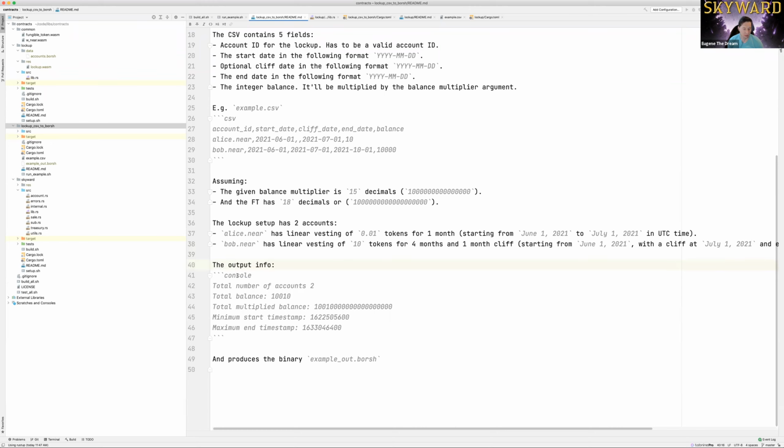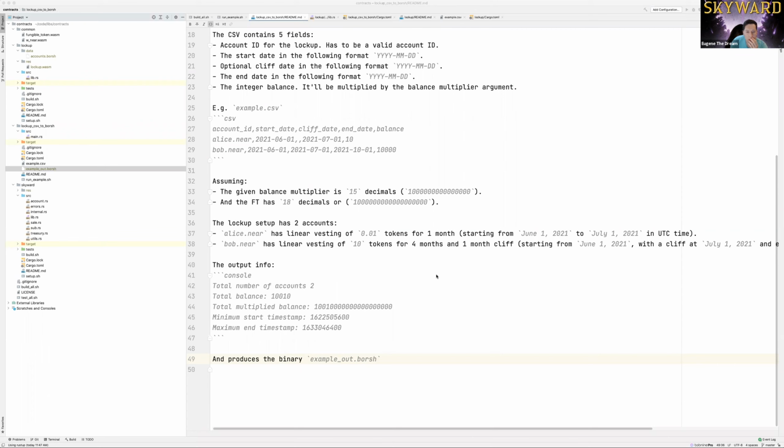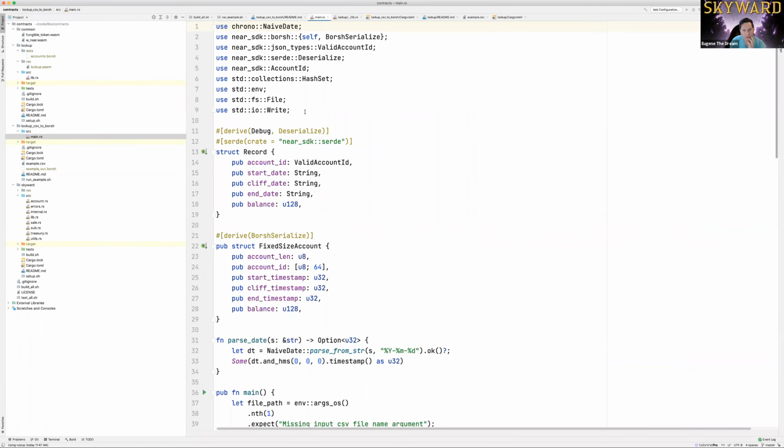Then the output is this: 2 accounts created, and the total multiplied balance. So this is actually what the contract probably needs. The timestamp looks like a timestamp in seconds instead of nanoseconds. And then, yeah, the binary. I cannot open the Borsh file. Anyway, so this is the binary. Let's look at the TOML.